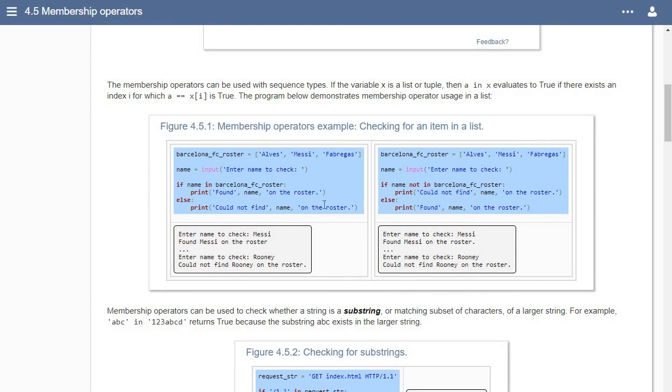And then down here a little further, some examples of using some of these. There's one: print could not find name on the roster if name was not in that roster. So in other words, the in tells it to look, and then the not tells it it's not in, which would be true if it did not find it. This is one of those confusing ways for them to use the not statement.